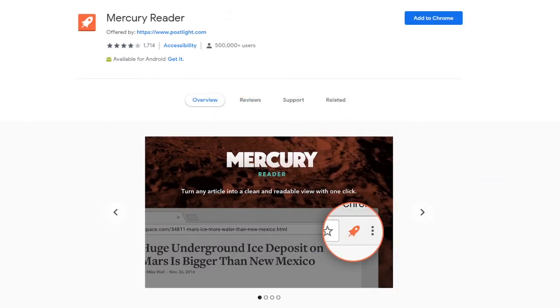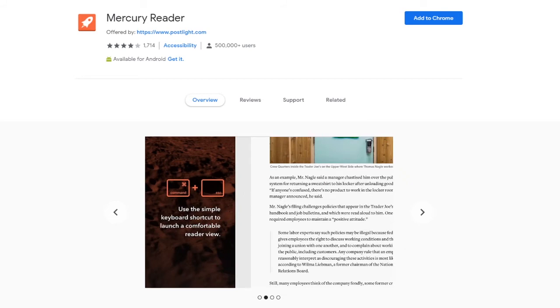Next on the list is Mercury Reader. Now, what does Mercury Reader do? It simply cleans up the articles. So let's see how.